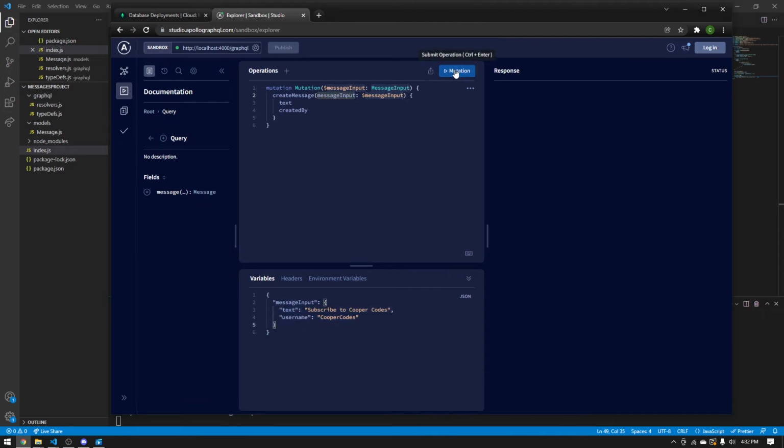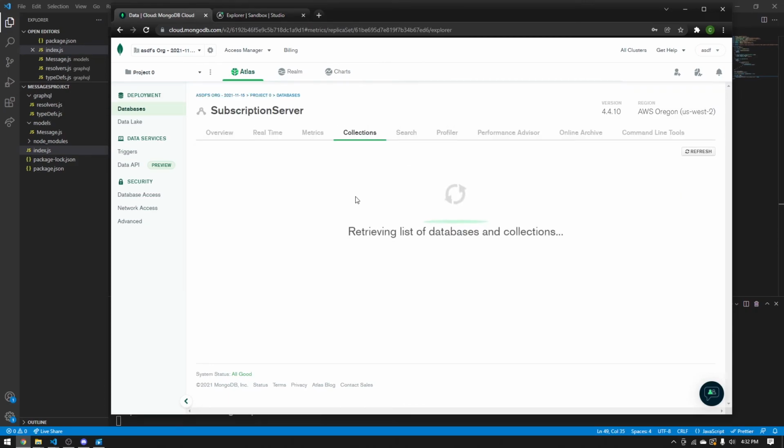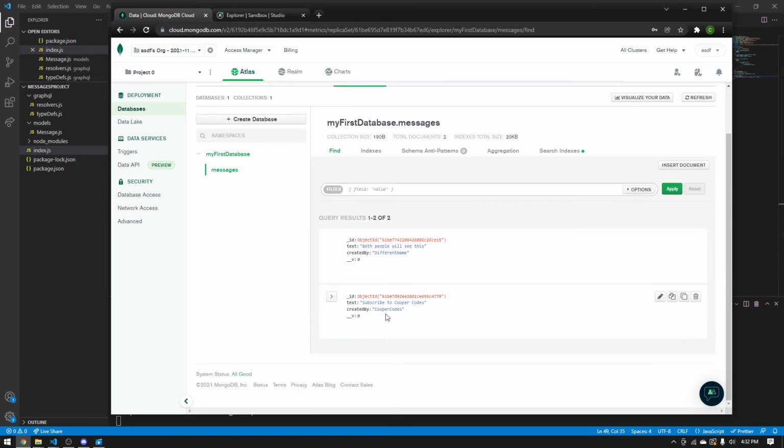And so if we run this mutation, it's going to give us a response, which is great. That means it actually ran through our code. We can go to our database and then go to our actual collections. So browse collections, and this is how you can see the actual data in your database. And as you'll see, I sent this message before, so ignore that. But we have this new message, "subscribe to Cooper Codes," created by Cooper Codes.